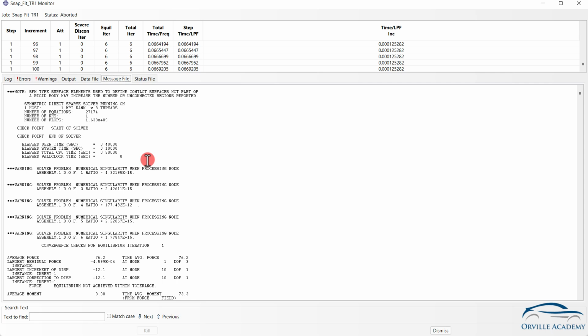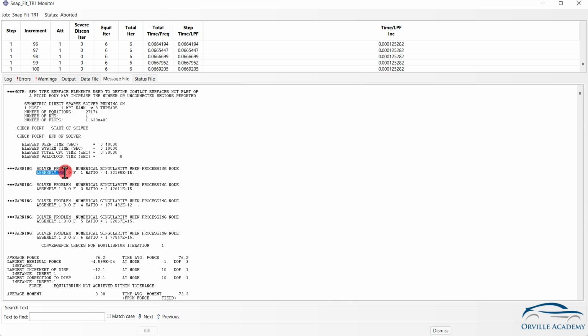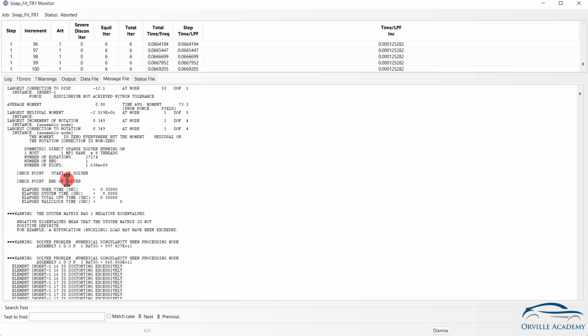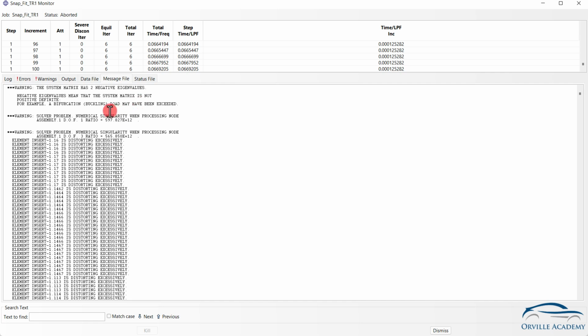So you can note, as we have predicted, there might be some situation of numerical singularity. Abaqus is throwing us a warning saying numerical singularity when processing a node of this particular assembly; the node ID and the degree of freedom have been mentioned. Let us again scroll downward and check whether the same numerical singularity is coming or not. Again you can see, under the warning it is saying the system matrix has 2 negative eigenvalues. This warning usually comes when our model is highly unstable. Let us again go downward. Again I am getting numerical singularity and some element distortion.